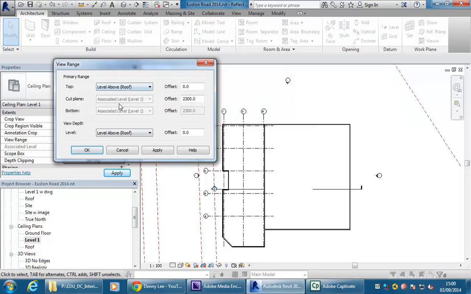And so then, if you're adjusting the top in a ceiling plan, you need to set the view depth to at least be as high as that. So at the moment it's only going up to the roof, which is my highest level. So I'm just going to change that to unlimited. And so that means I'll also need to set the view depth to unlimited. Okay, so that means I'll be able to see everything above this.